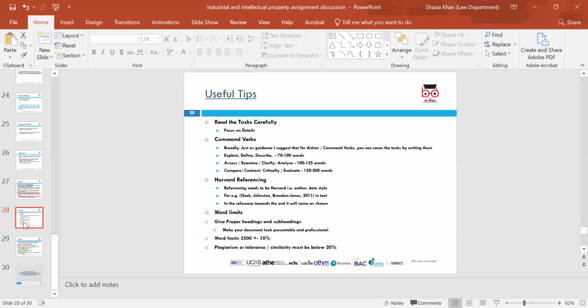So useful tips. Again, read the tasks carefully. Focus on the details. Focus on what you are being asked. Do not just answer it as you would answer it. Look at what it's asking you. Look at the word limit, how much you have to do. Look at how to do it.